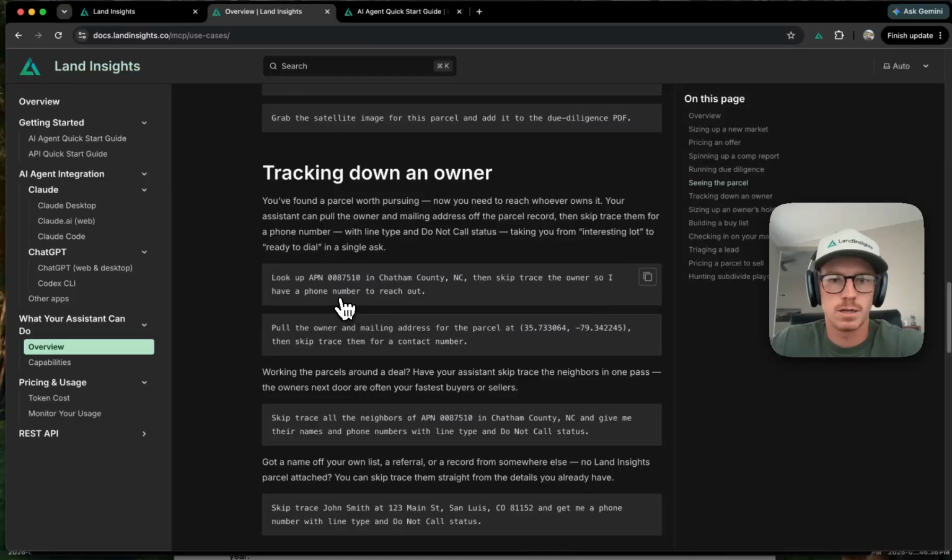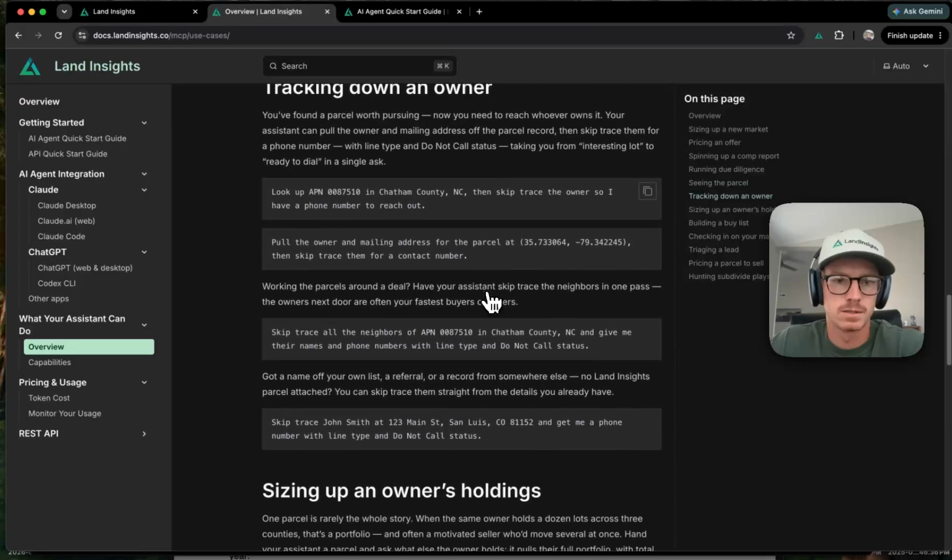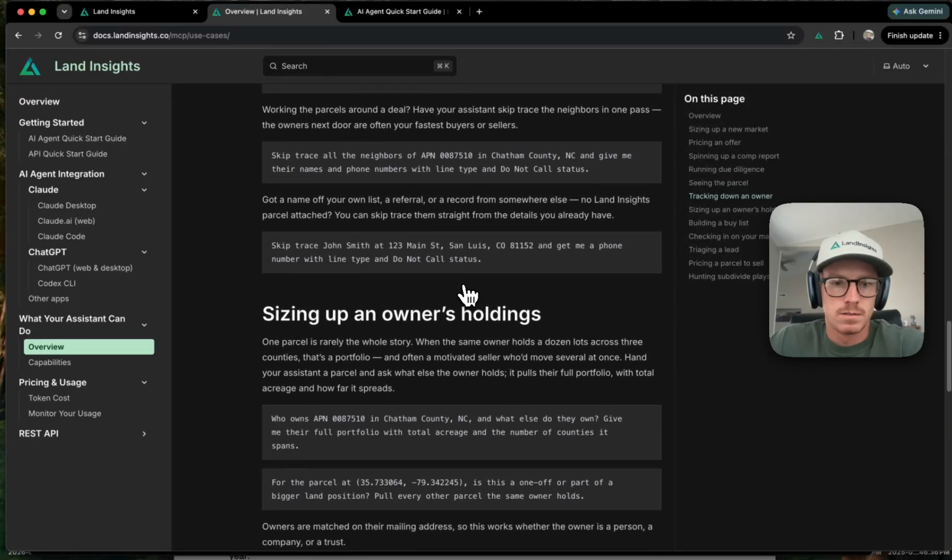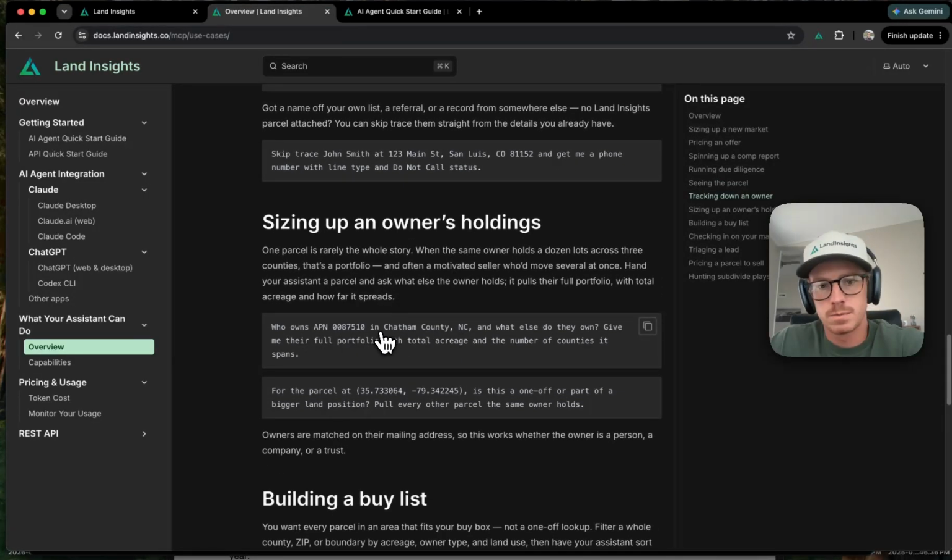Look up this owner and tell me, or yeah, skip trace this owner, so I can just reach out. I was like, okay, I want to go call this guy. Claude, give me his phone number. Who owns this parcel number and what else do they own? So we're pulling owner portfolio information, so you can see, oh, this guy owns this property, but he also owns these 5 other pieces. So I should probably consider making an offer on those other pieces as well, especially if it borders this property that I'm interested in.